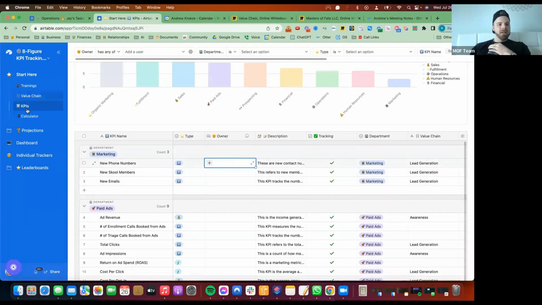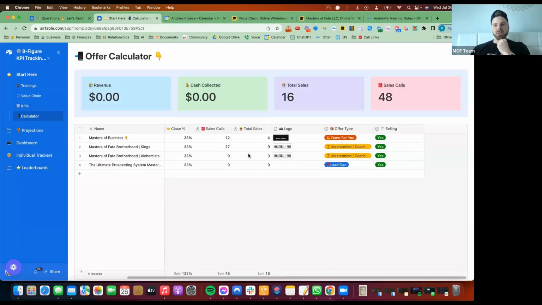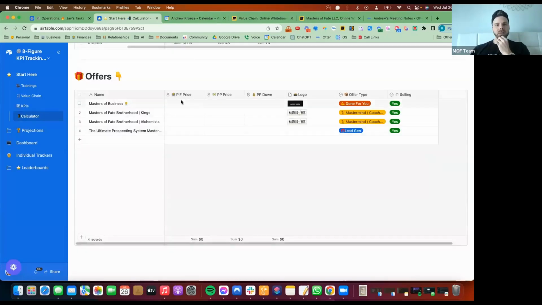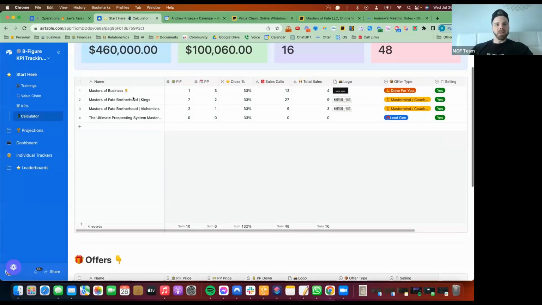All right. Then you have your calculator. What you want to do is put in here what the numbers are for pay in full, payment plan price, and payment plan down price. Let's say this is $100,000. Let's say the payment plan price is that. And let's say the down payment on the payment plan is that. Then you can play with these numbers. Let's take these out.